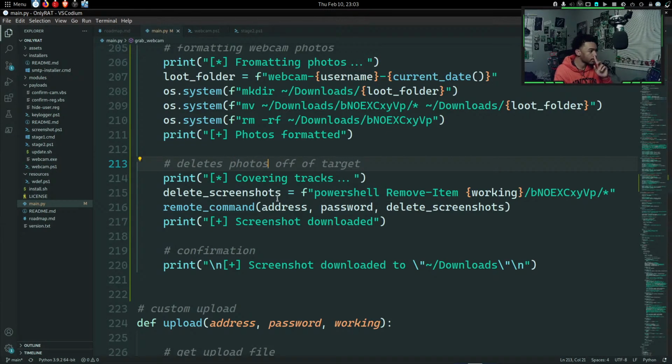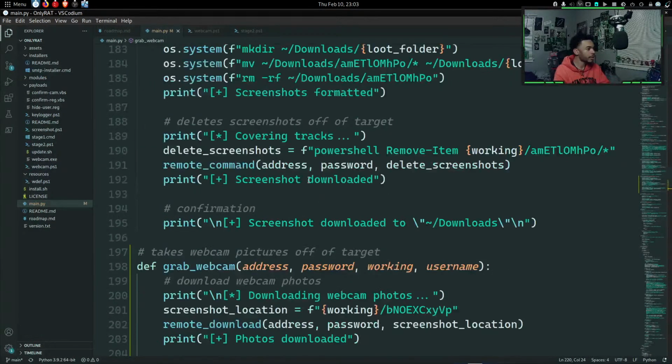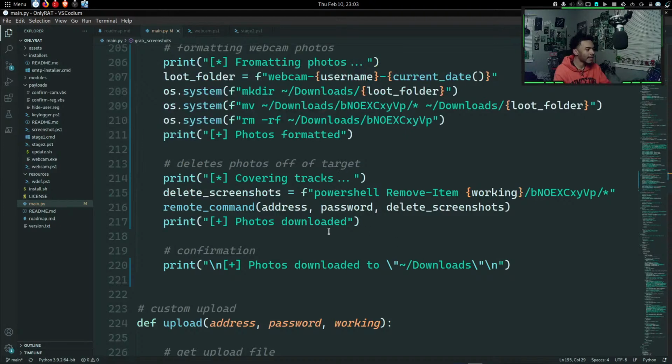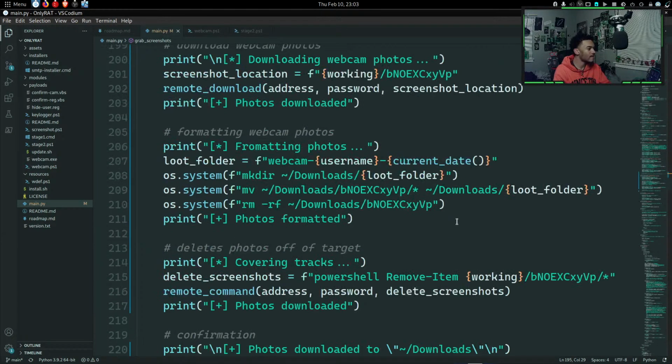So here we'll just be saying covering tracks, and then we're removing this, and we'll just say photos downloaded, and then we'll say photos downloaded too. We also need to make the screenshots downloaded too here. So screenshots downloaded too. All right, and that should be it, right?